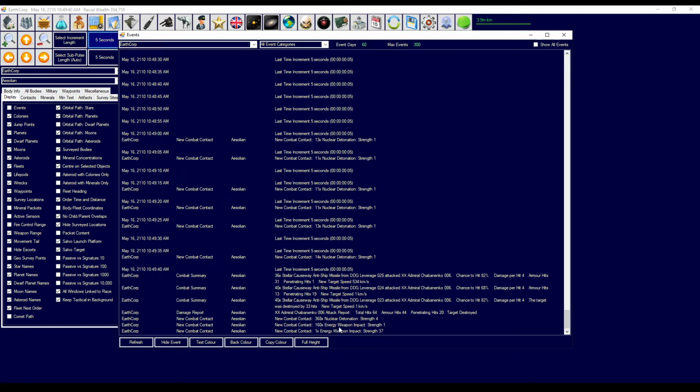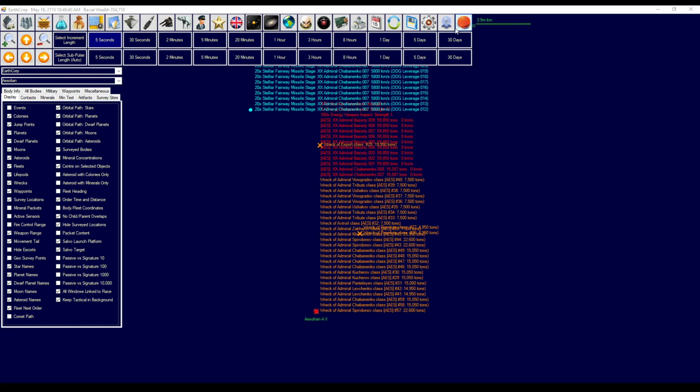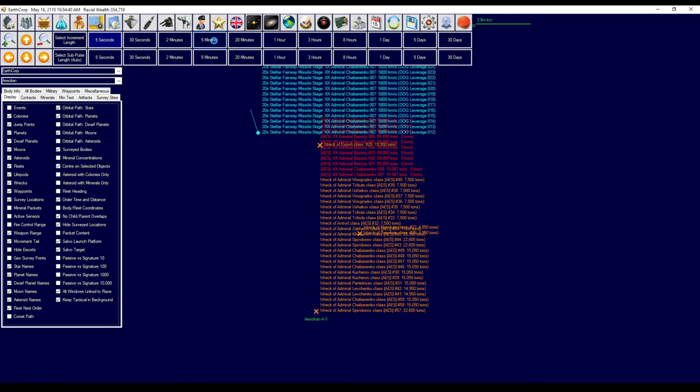160. I don't think the Chabanenkos have much energy PD. I mean, they might. But there's only two of them left, and we went from 190 to 160. They might have, like, a few guns, but I'm betting most of this PD is coming from the surface.